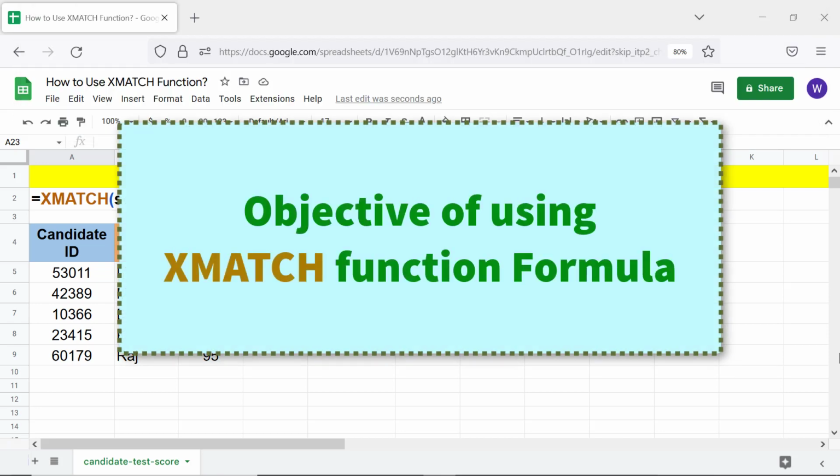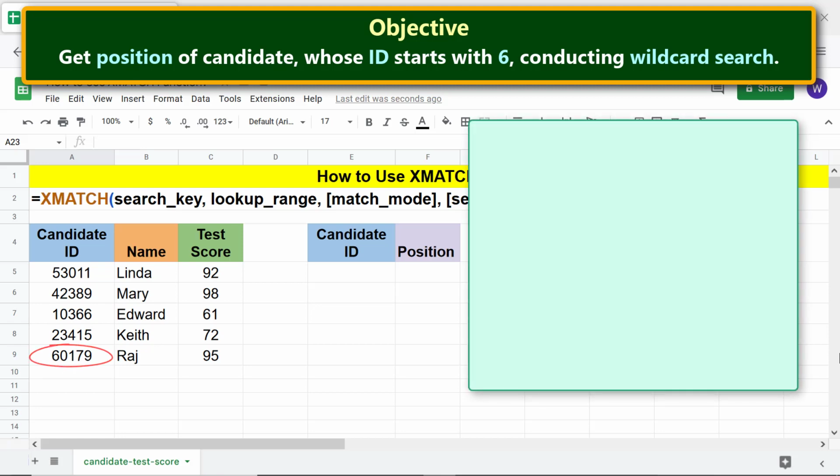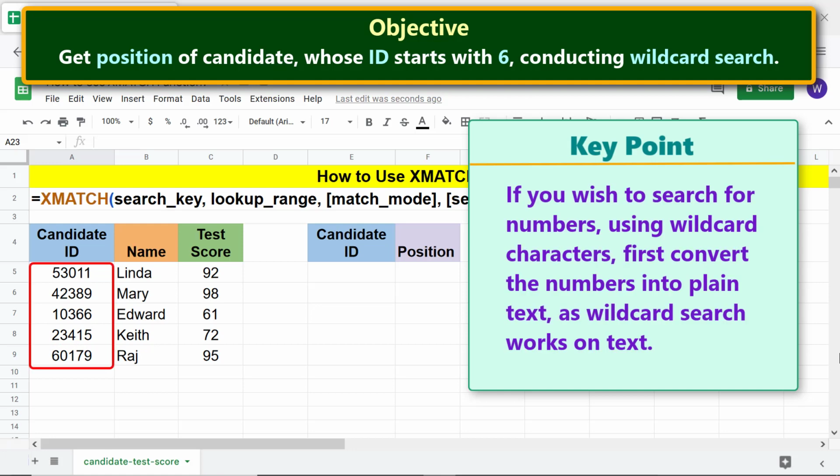Objective of using XMatch function formula. Get position of candidate, whose ID starts with 6, conducting wildcard search. Key point. If you wish to search for numbers using wildcard characters, first convert the numbers into plain text, as wildcard search works on text.